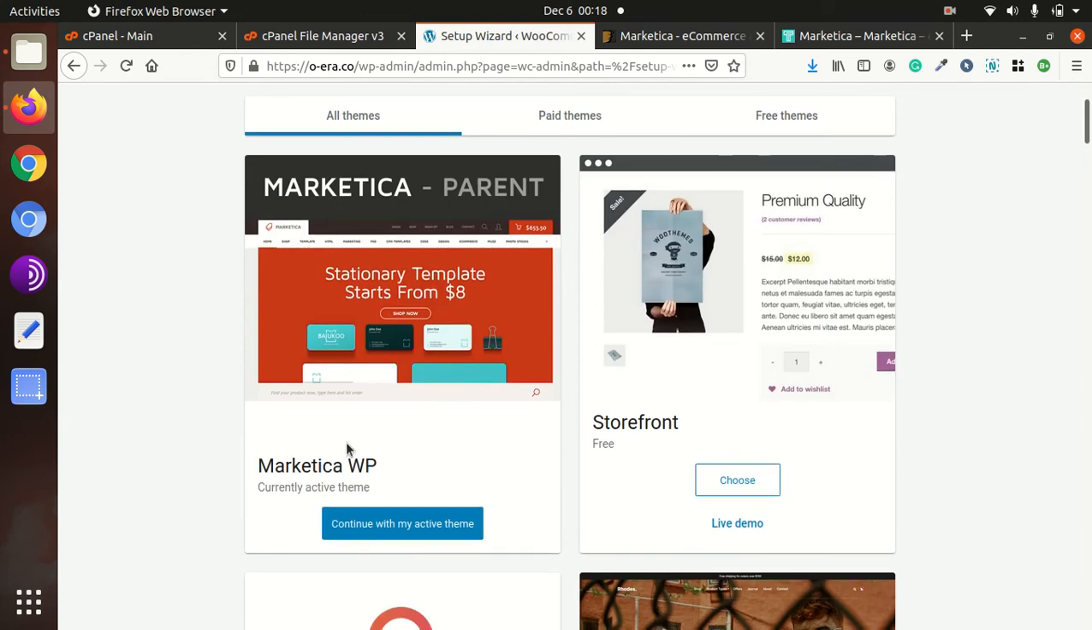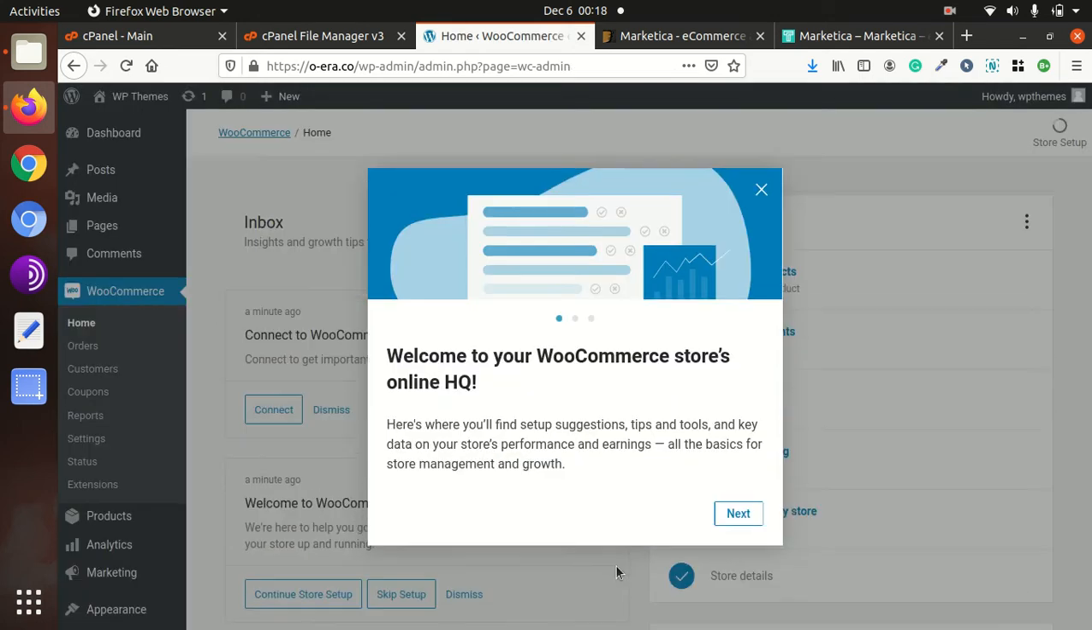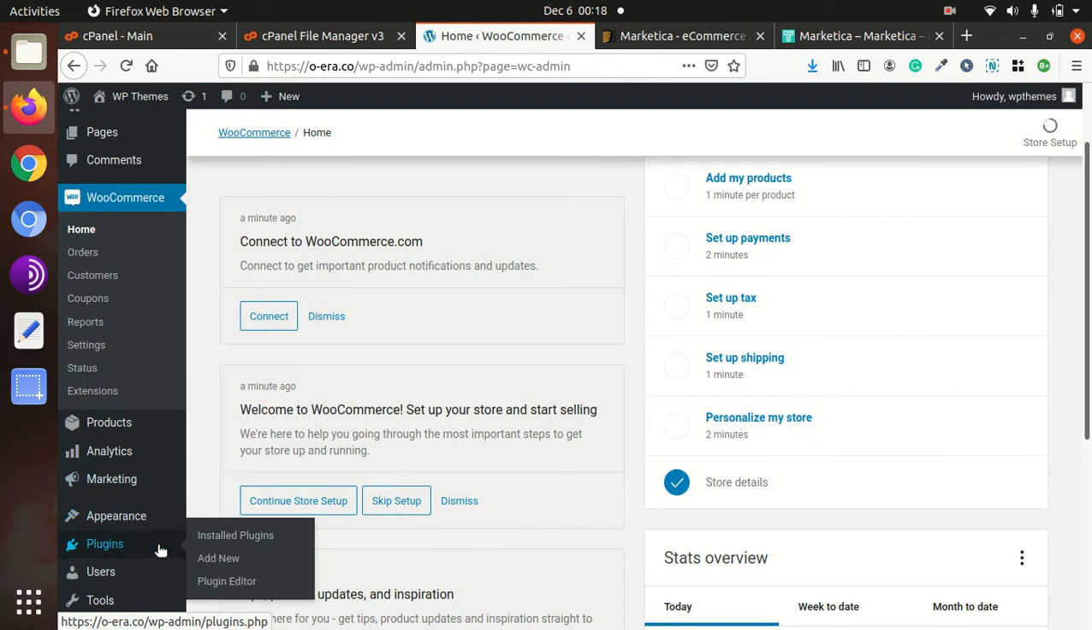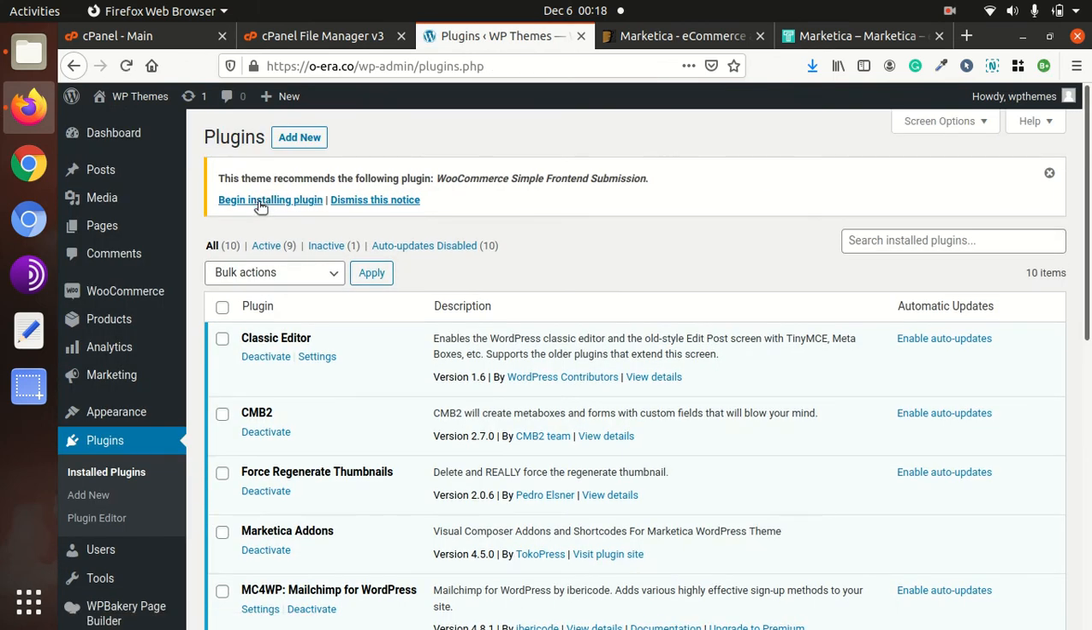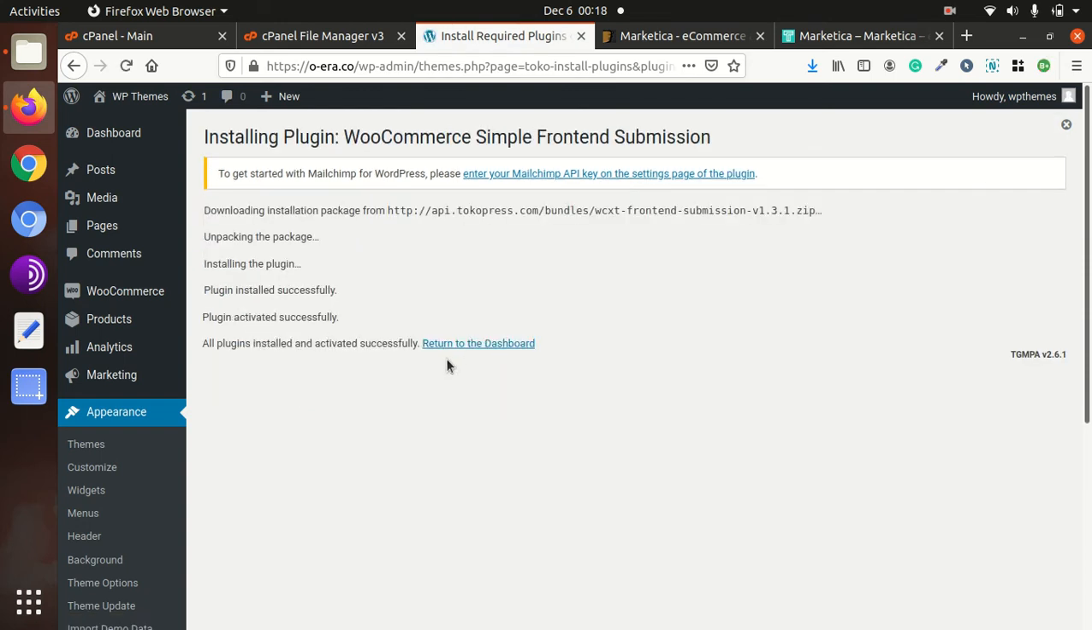Select Marketica WP, continue with my active theme here, and no need to install Jetpack for the time being. Yeah, so there is still a plugin that is waiting for install. We will install that also. This one, WooCommerce sample frontend. Okay.